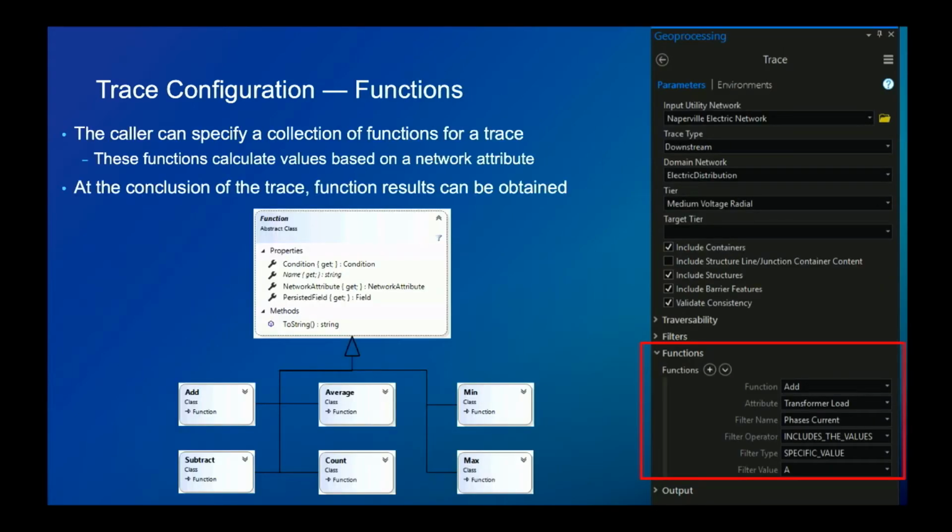Also with tracing, you can perform analytics while you're doing your trace. You can specify a collection of functions to execute while doing the trace. To give you an example, this code is showing a function that, as it's doing the trace, is adding up all of the transformer load values where the phase includes A. You could also figure out the KVA, or the number of customers downstream from a given point, and things like that.